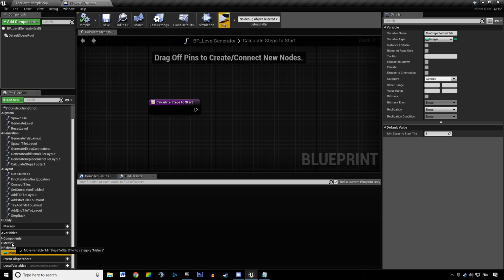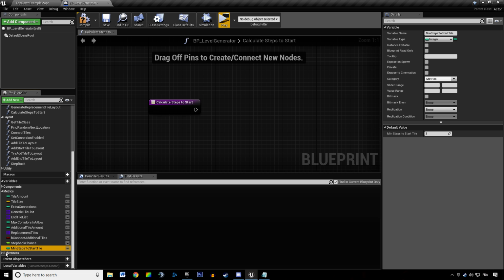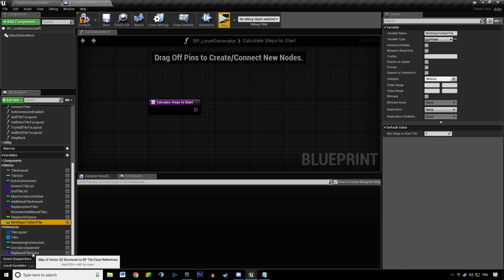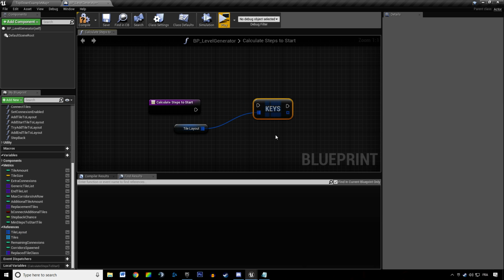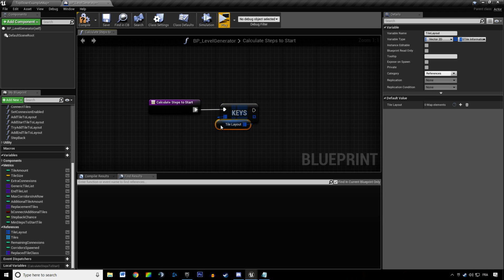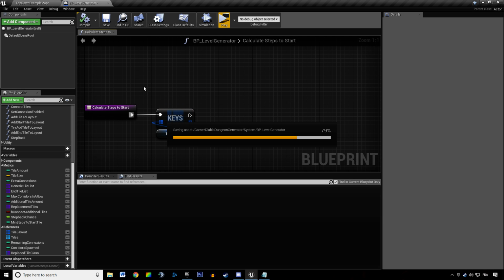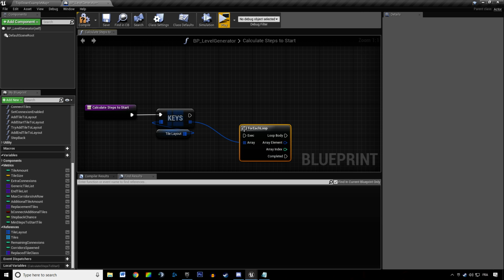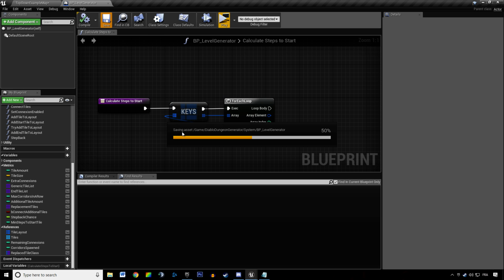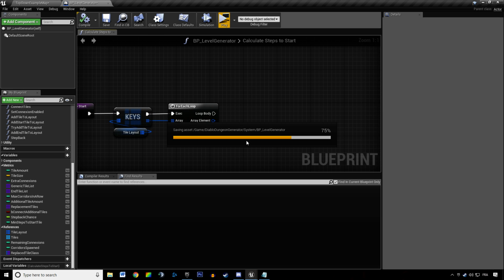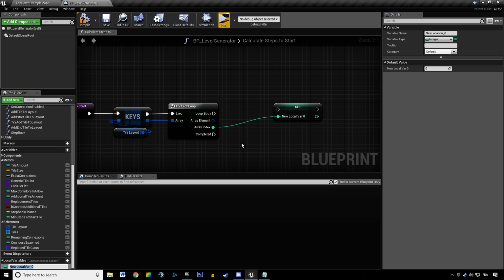And what do we want to do here? We want to put the min steps to start tile in metrics. We want to get our references. We want to get our tile layout. We want to convert that into keys, because we want to loop through all the tiles we get. And then I thought about the logic for a bit, and I found out we could loop through the tiles and give them their temporary steps to start. I said steps to start.